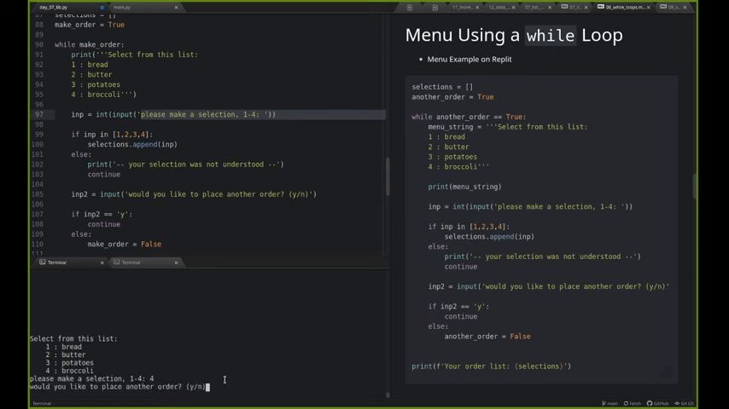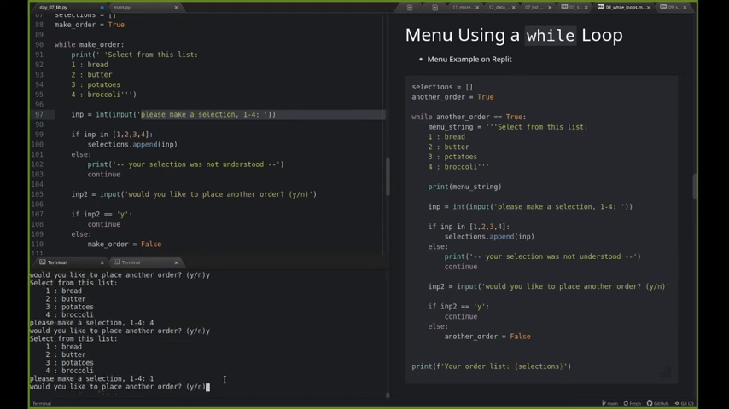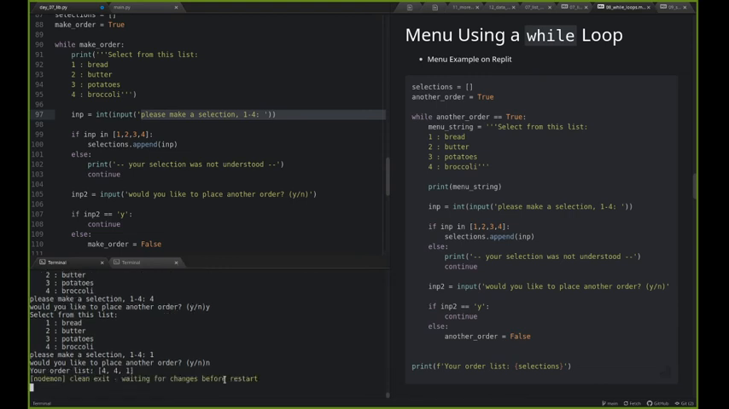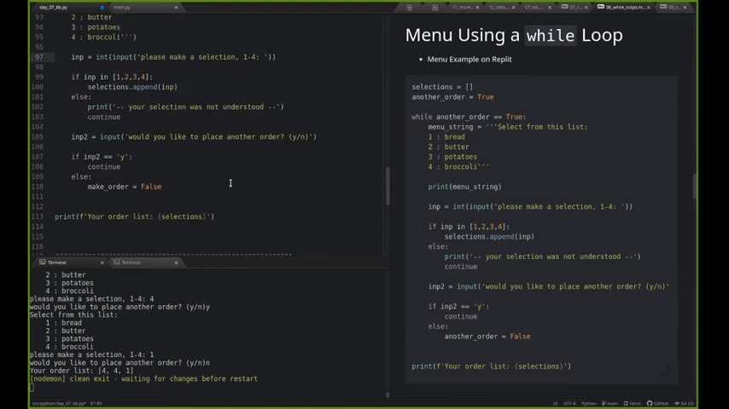I like broccoli. And then it asks me, would I like to make another order? I'll say yes. More broccoli, yes. I think I'd like some bread. And then I'll say no. And then it says your order list was 441. Obviously it doesn't do anything very fancy, doesn't tell me what my actual order was, just gives me a list with the selections that I made.